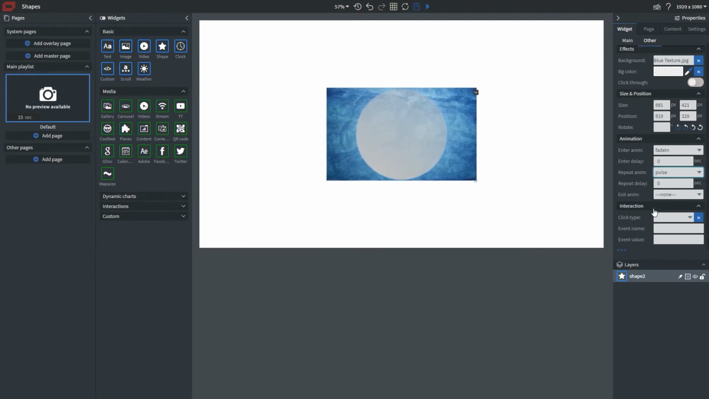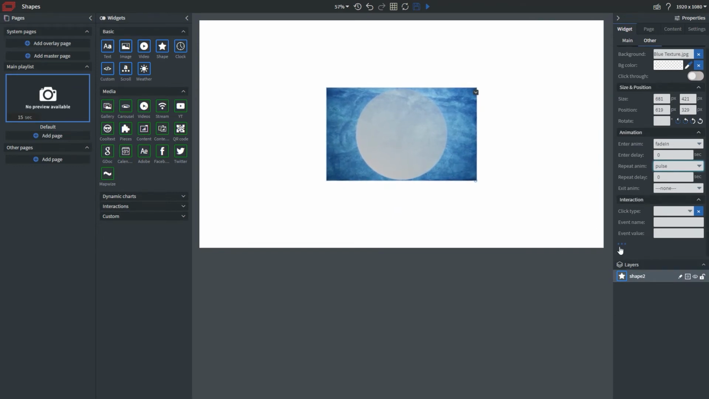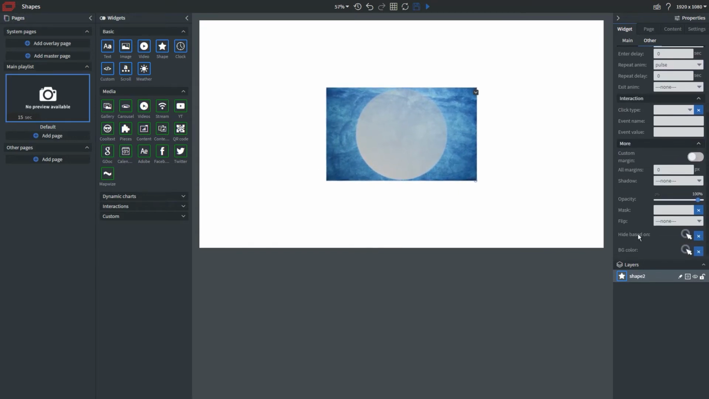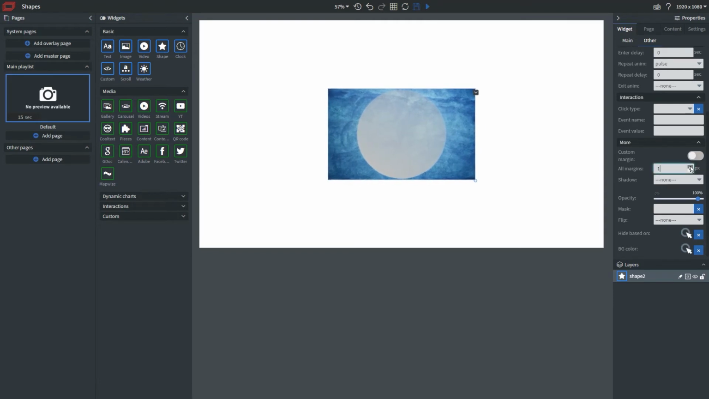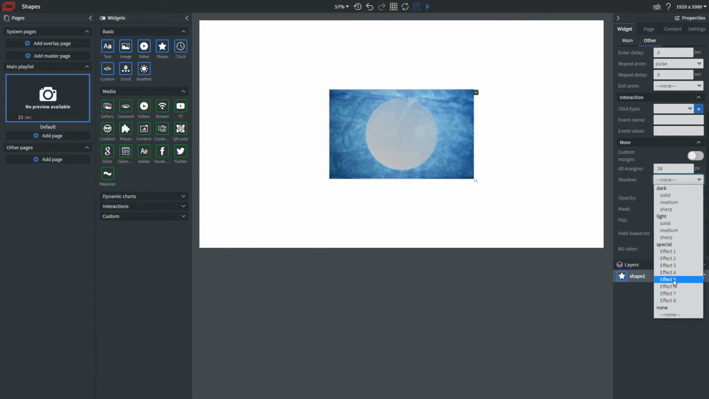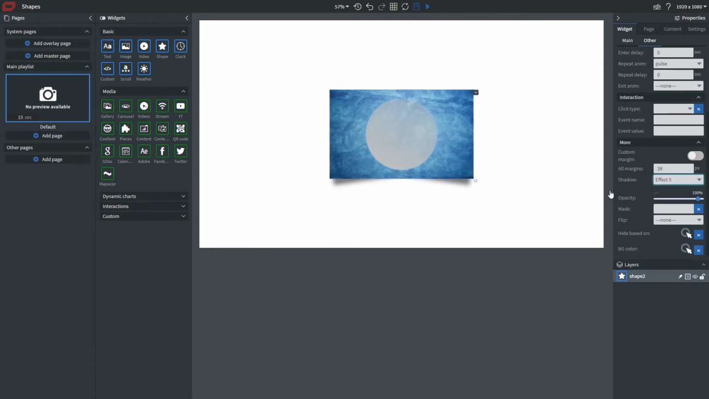Now, if I want to change it up just a little bit more, go ahead and click these three dots down here below interaction. And this is going to take you into some more advanced properties. And from here, you can change the margin. I'm just going to increase this a little bit. And then give it a shadow as well. As you can see, now we have a nice drop shadow here. And you can change the opacity just a little bit here. Perfect, I think that looks good.